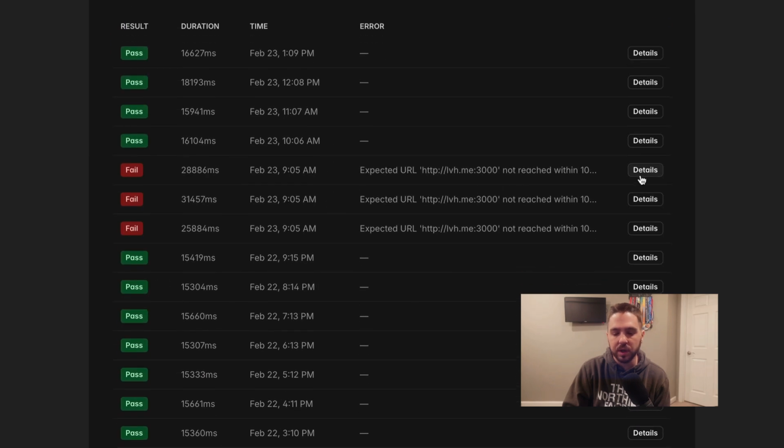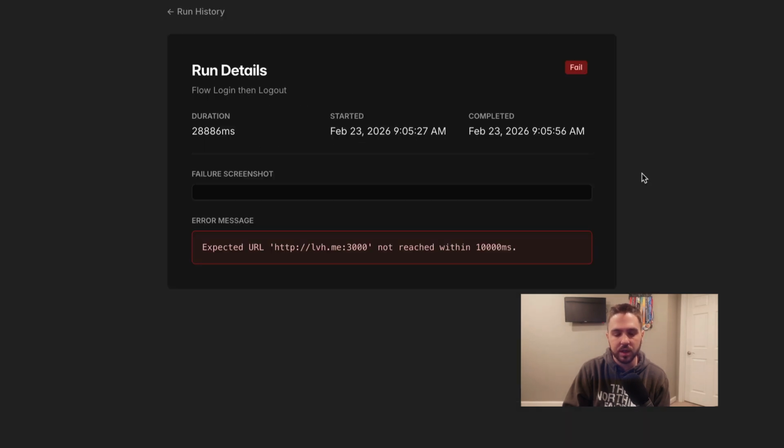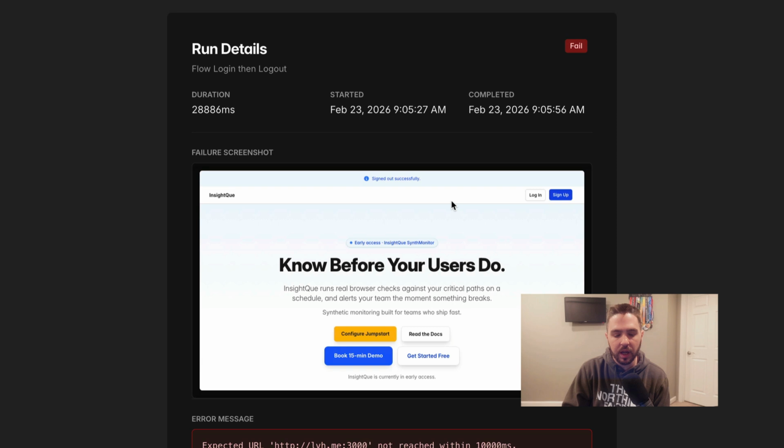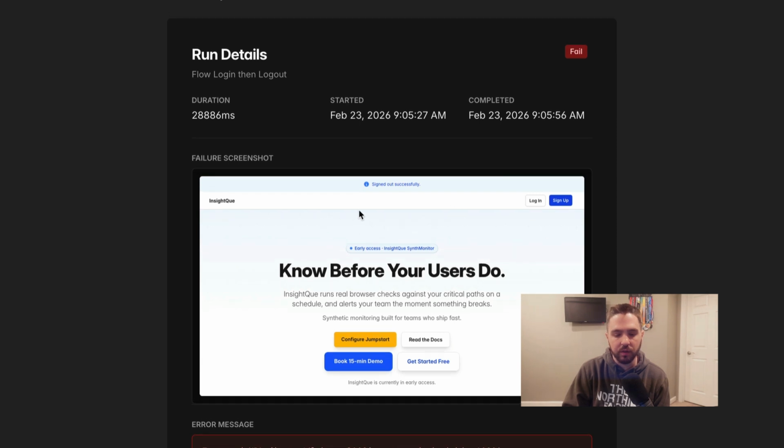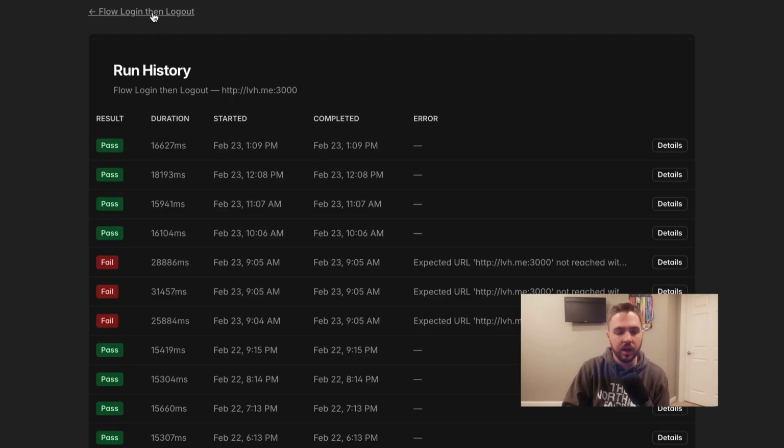And what's even cooler is if you click in this details section for the failure, it shows you a screenshot of the failure itself and even the error logs in the error message section below. So yeah, this is just a quick overview.